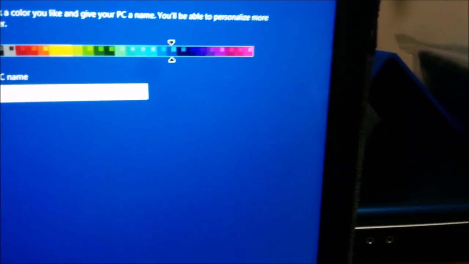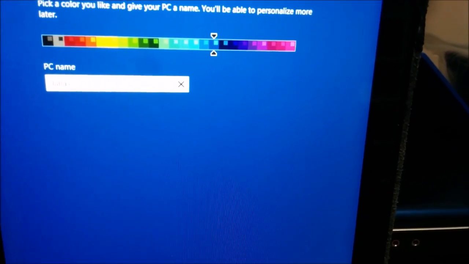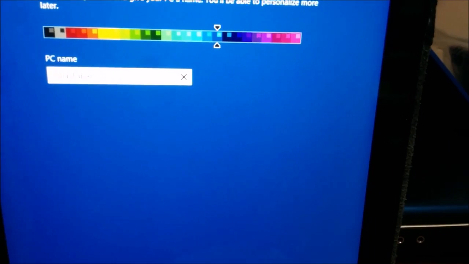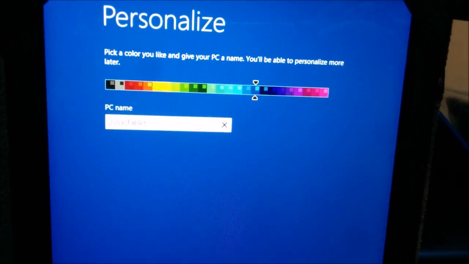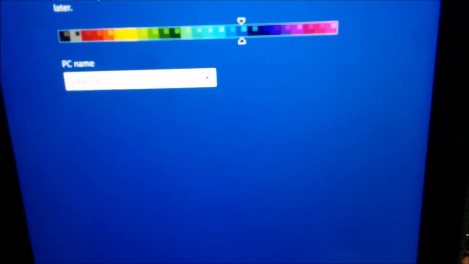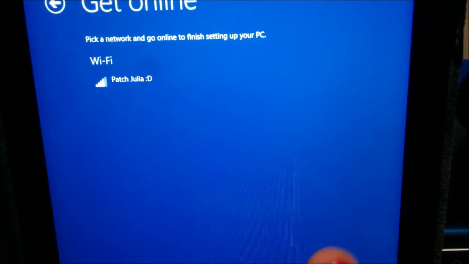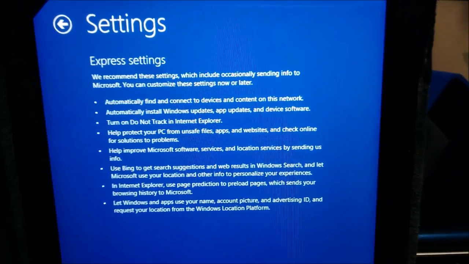What color do I want? Let's do that one. I like that color. I'm just gonna name it Julia's tablet. Yeah, that's a great name. Okay, let's just push. Oh, do I have to connect to Wi-Fi? No, I'm gonna skip it.